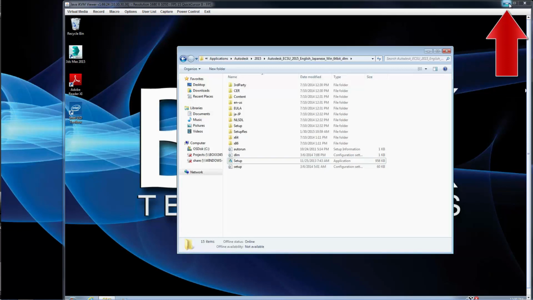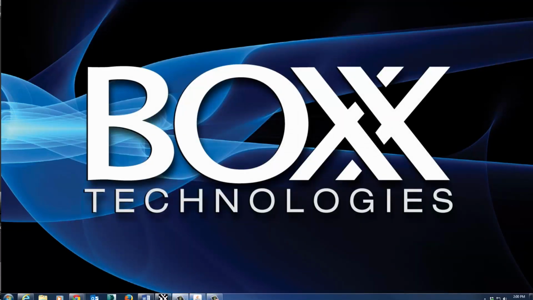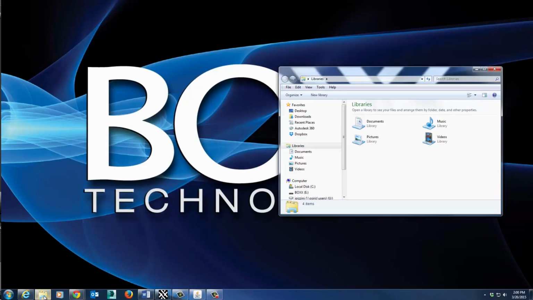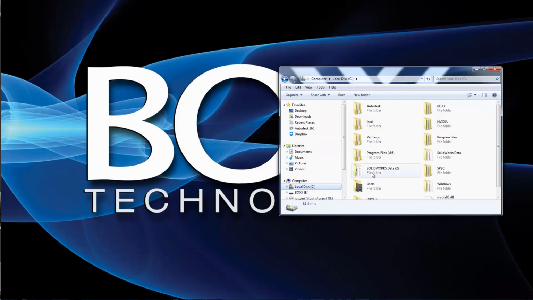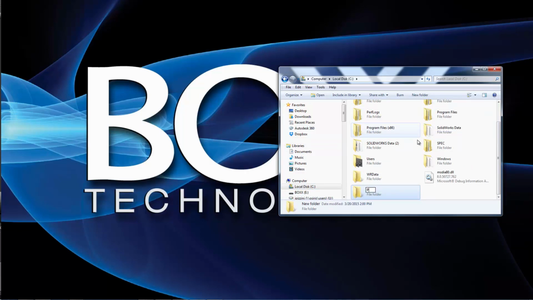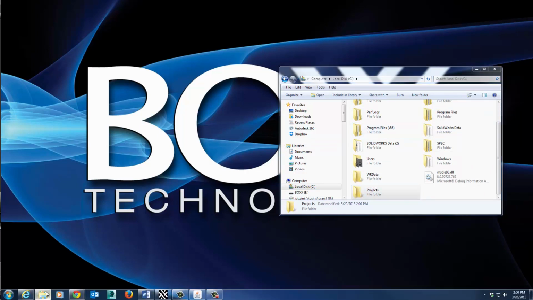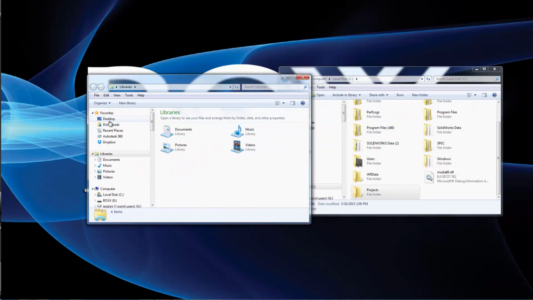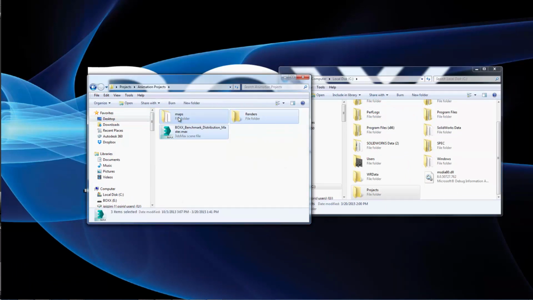Now you'll want to minimize the RenderPRO remote access window so that you're working on your main workstation's desktop. On your main workstation or network file server, create a folder called Projects. Copy all of your 3ds Max scene files and assets into this folder. The final folder structure is up to you.